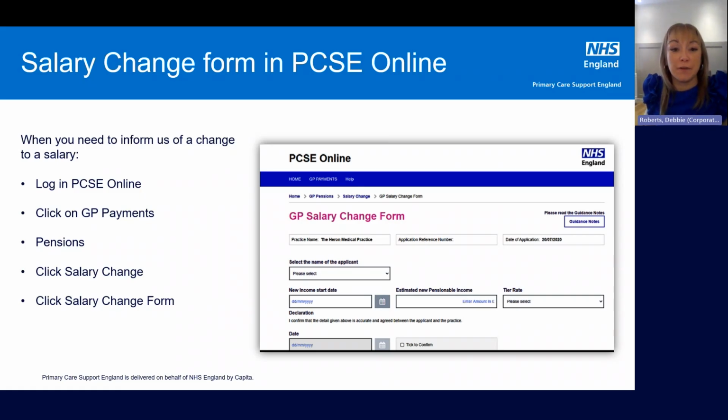Lovely. So I hope you found that useful with Katrina going through the form for me. Now, I just want to quickly touch on the salary change form that's available in PCSE Online. So when you need to inform us of a change of a salary, again, log into your PCSE Online, go through the various payments and pensions tabs, and then click salary change and click salary change form. So if you have a GP who is changing salary midway through the year, you can complete this form for them. Now, that's just for a salary GP.